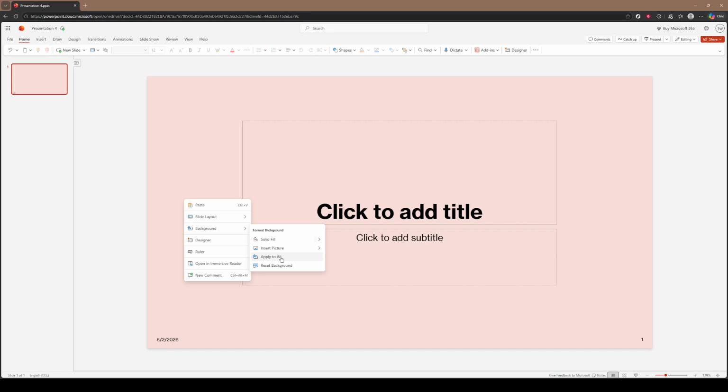Finally, once you've made your selections and are happy with the result, click on the Close button in the Format Background pane. This will save your changes and return you to the main slide view. Your new background should now be visible, adding a fresh look to your presentation.